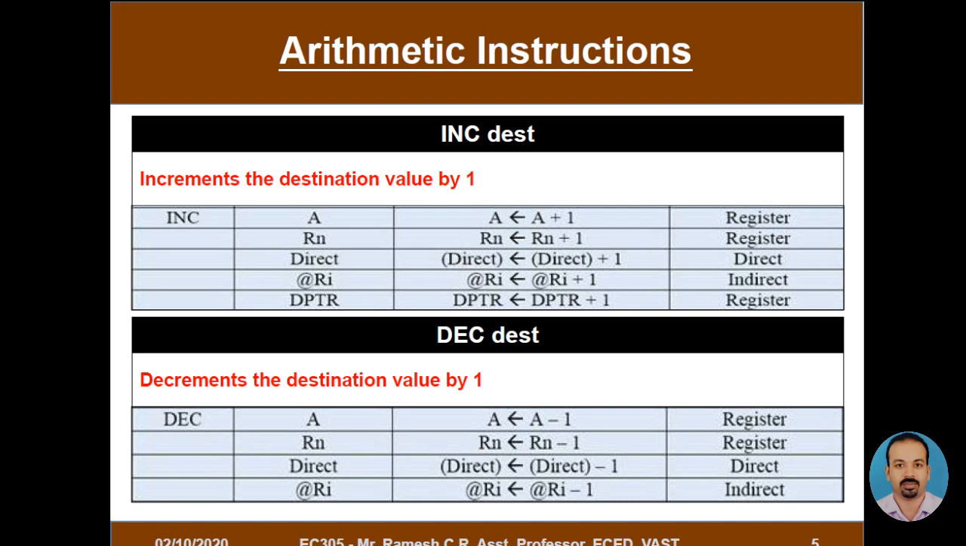Then we have the increment by 1 and decrement by 1 instructions in the arithmetic instruction set. INC destination means the destination specified in the instruction will be incremented by 1. If I use the instruction INC A, it means the accumulator content will be incremented, and the accumulator value will be updated. It follows the register addressing mode. We can also increment registers, so I can use INC Rn, which increments the content of the register specified, and the newly incremented value is updated to that register itself.